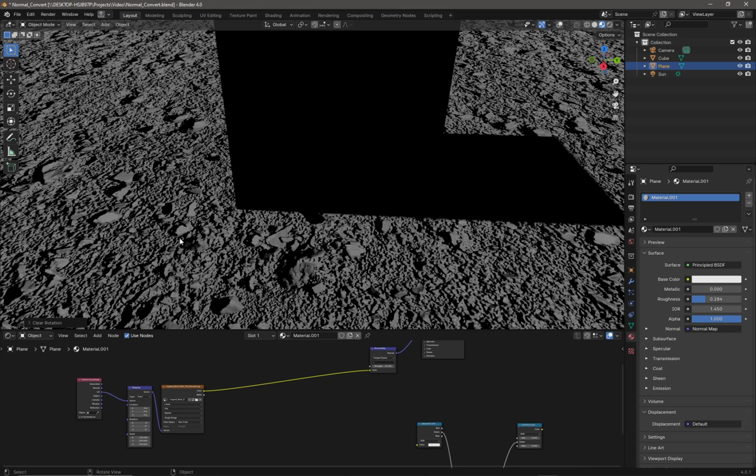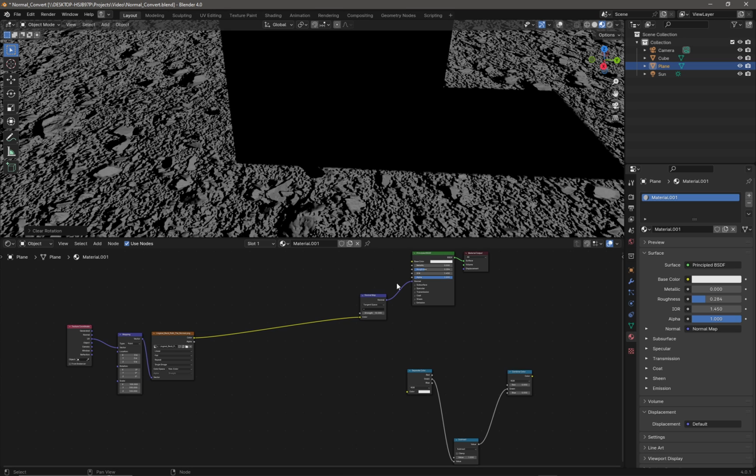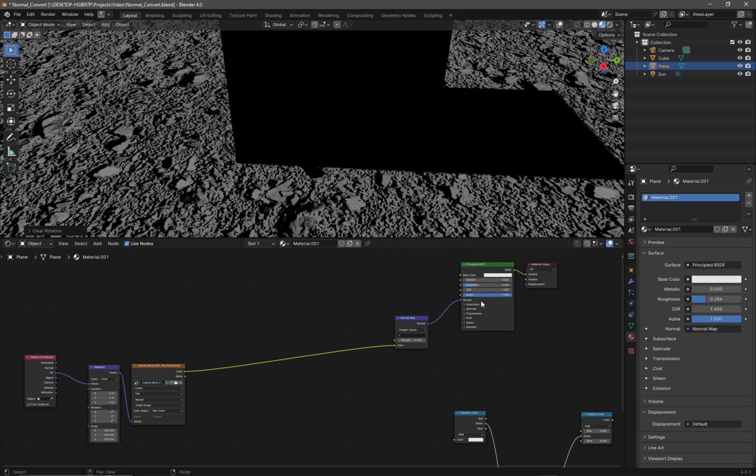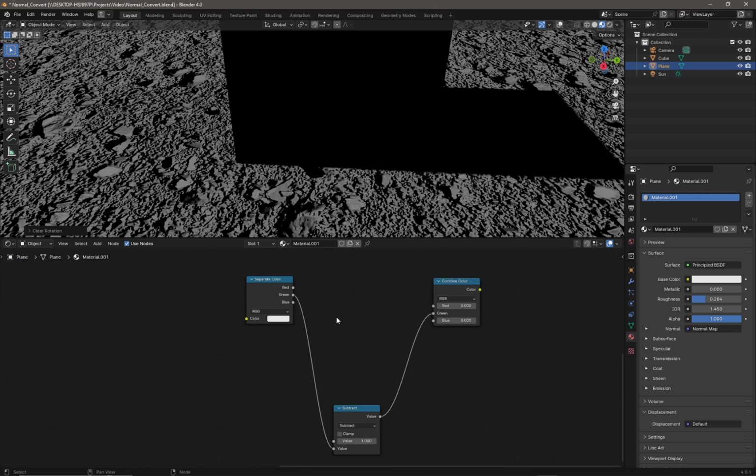Now Blender wants an OpenGL normal map. So to convert our normal map inside Blender, we can do this with nodes. So if we have a node network set up, and I've got one set up, simple material on my plane, with just a normal map plugged in. And what I want to do is I just want to plug in these nodes here.